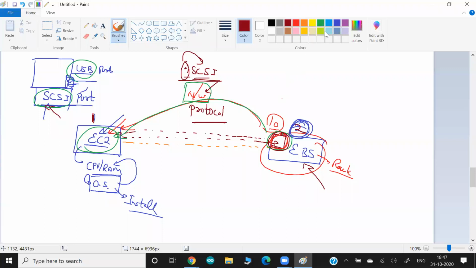So technically we install the OS here. But after installing the OS, when the OS boots, this hard disk first connects to this EC2 service or this rack over the protocol called iSCSI. Then only, guys, they boot.